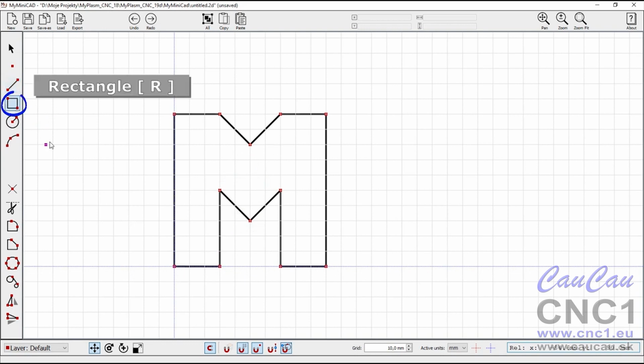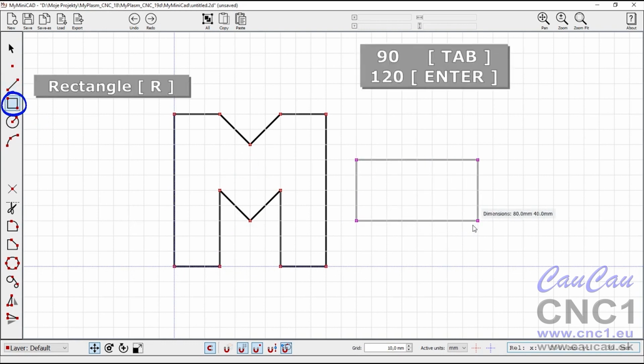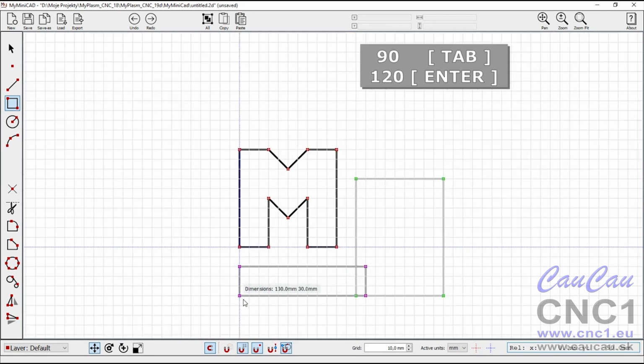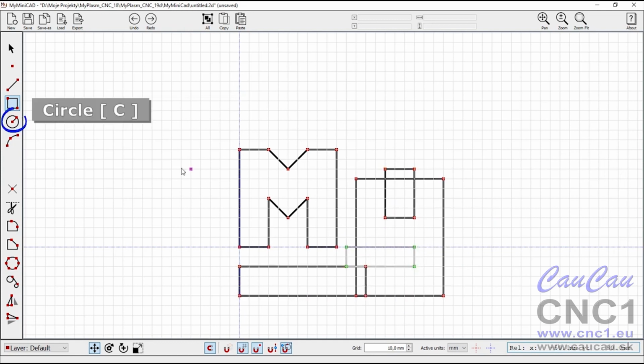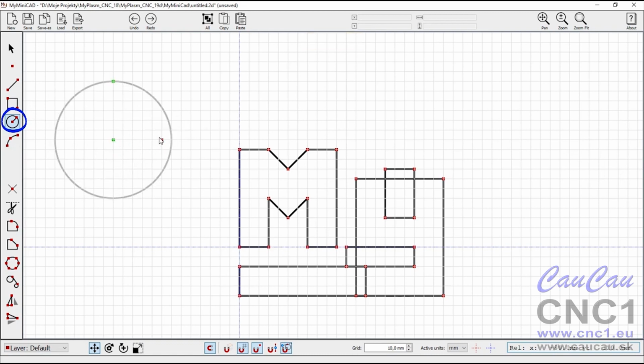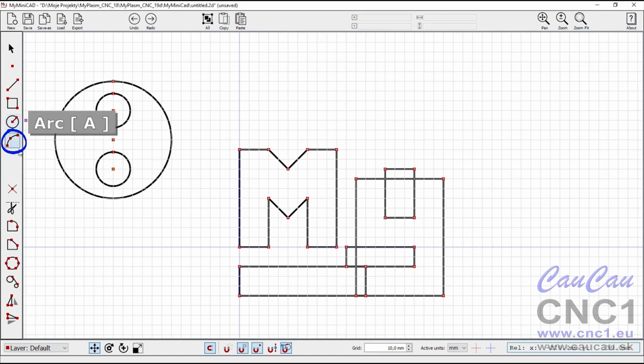Rectangle, R key. While drawing, you can enter the width and height. Select a value with the Tab key. Confirm with Enter. Circle, C key. The radius can be entered from the keyboard. Arc, A key.